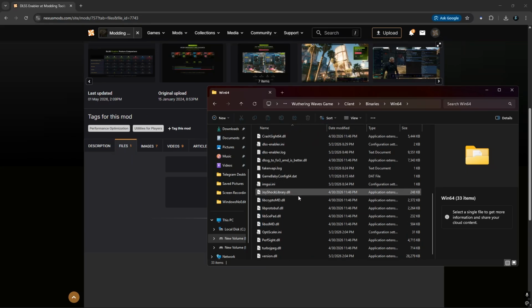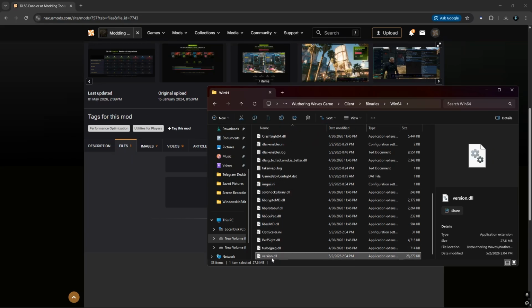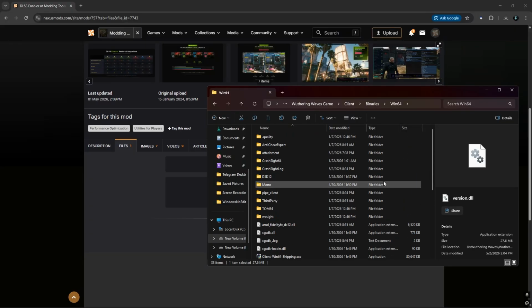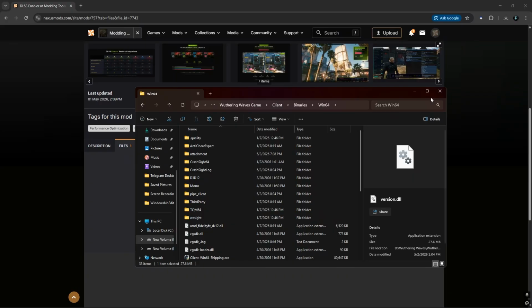But in your case, you should see version.dll after you extract the file into your in-game folder, and that's about the tutorial. Now we're going to go into the game, and I'll show you guys my settings so that you can have a better time setting things up.